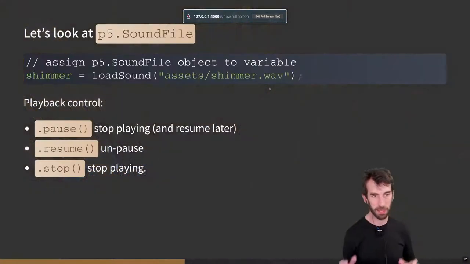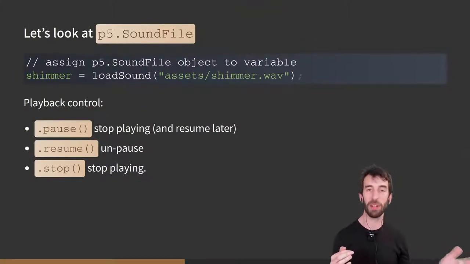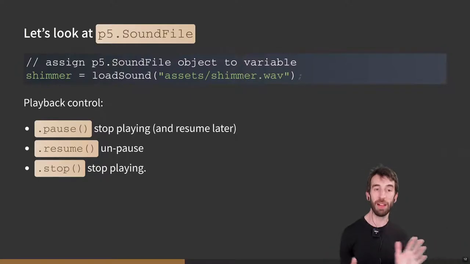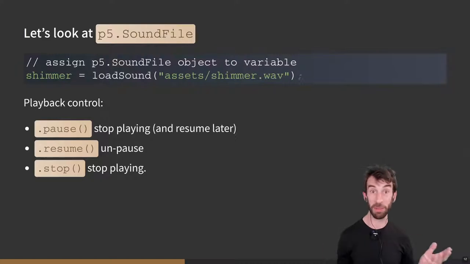So we talked on Monday about how to load a sound file into P5. And I have just reproduced the little snippet of code assigning a p5.soundfile object to a variable. Shimmer equals load sound. And then in brackets, you've got the address of that sound within your local file system. So if you put it in the assets folder, it will be loading assets/shimmer.wav if you have a shimmer.wav file there.